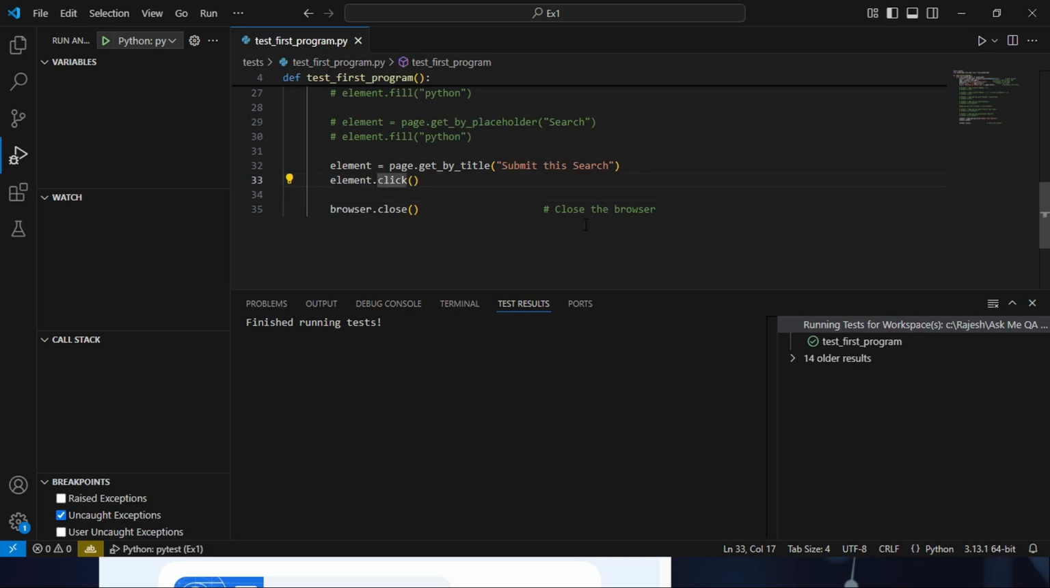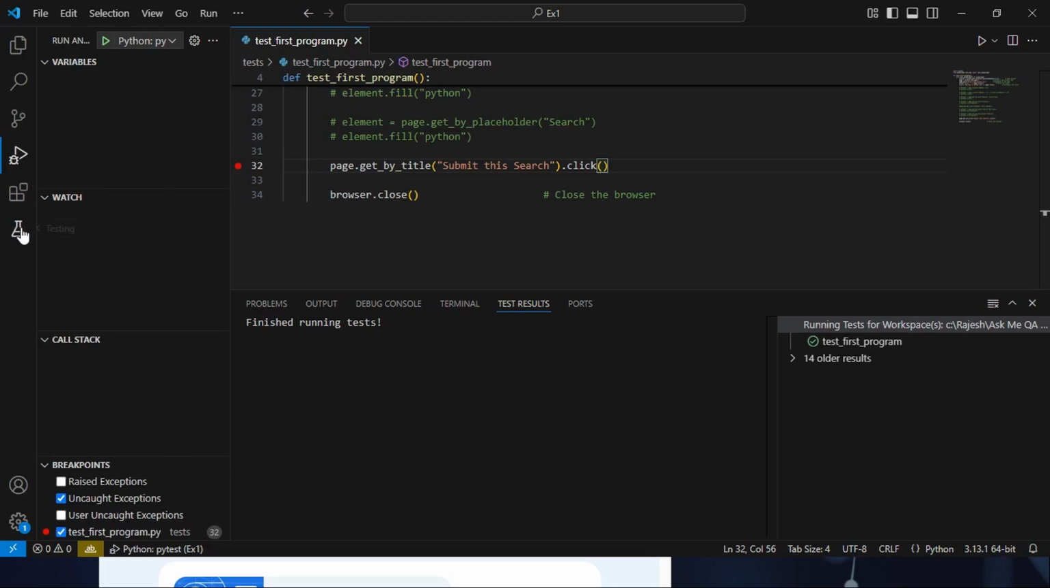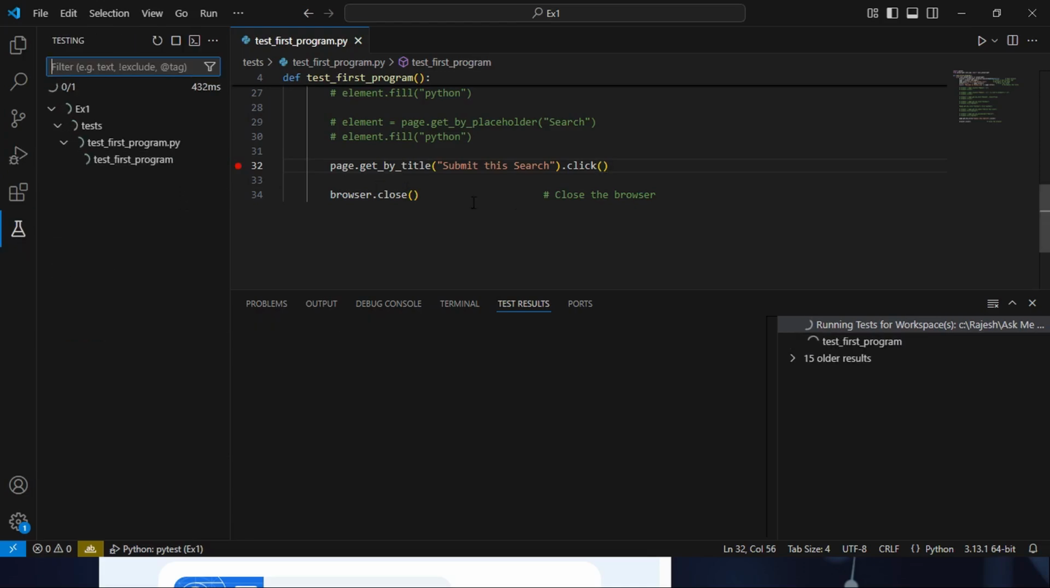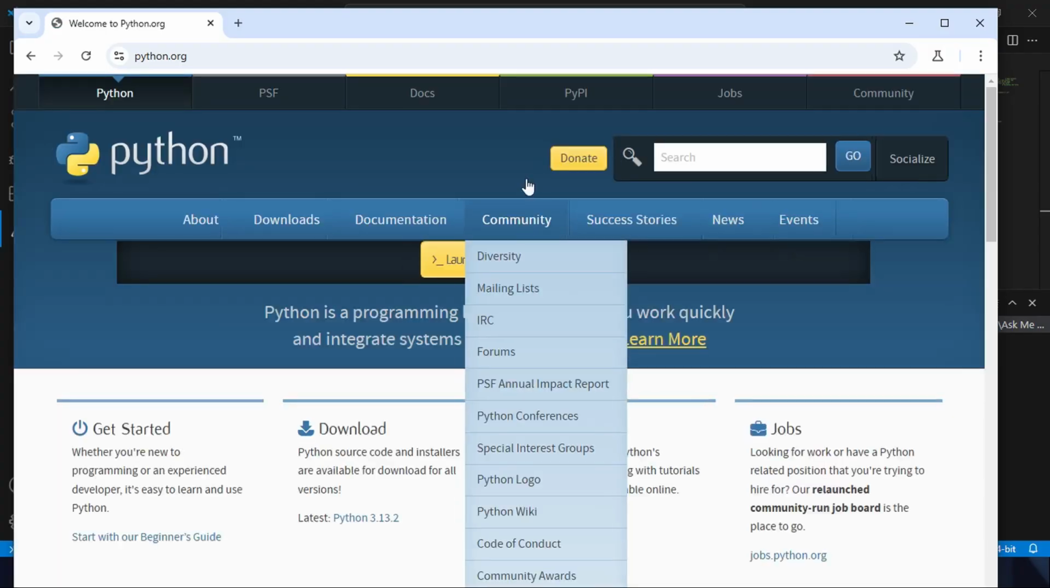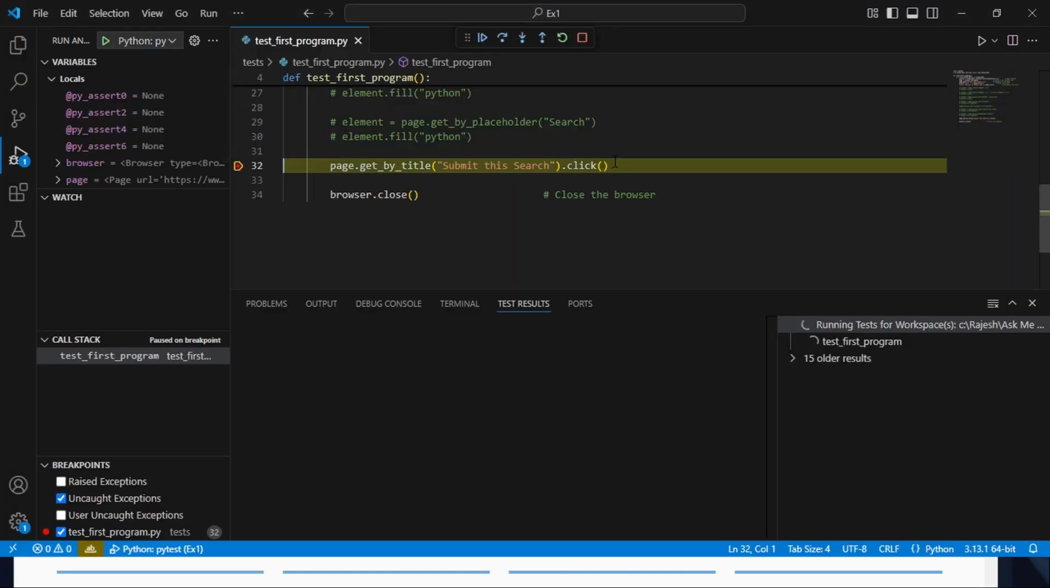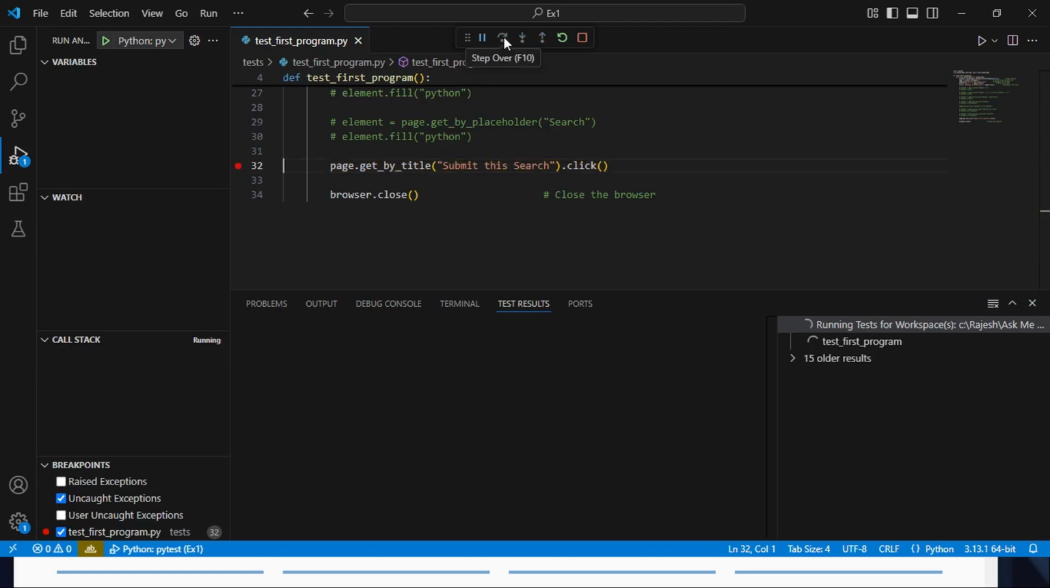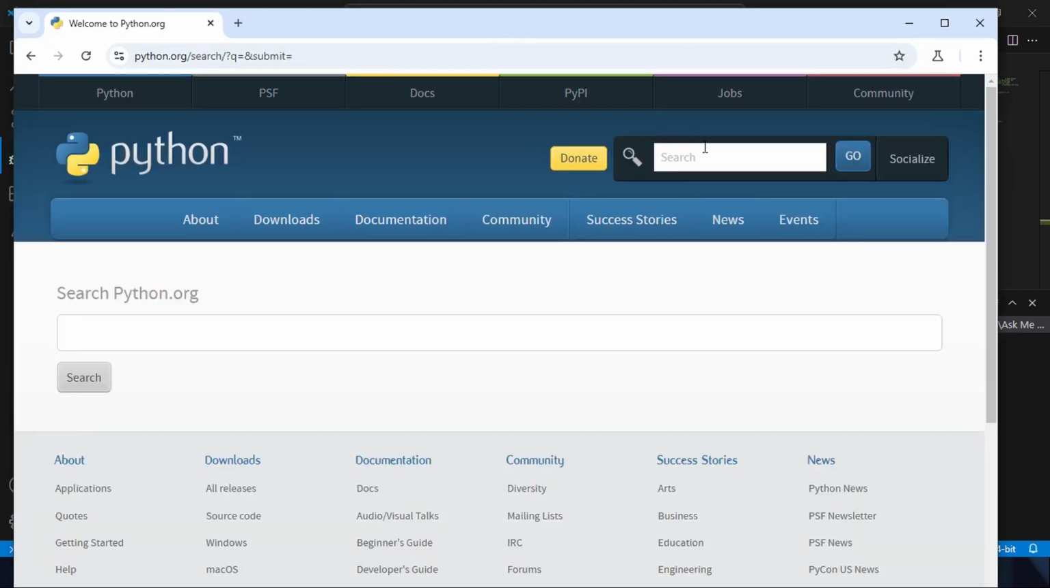So we can combine this statement also. This time I will try with a single statement. So I will click on step over. Yeah, now the go button is clicked. That's the reason we are getting this page.